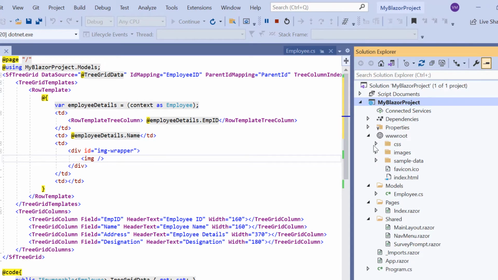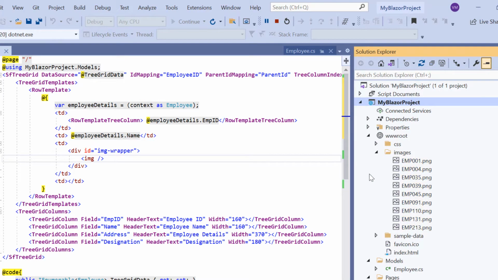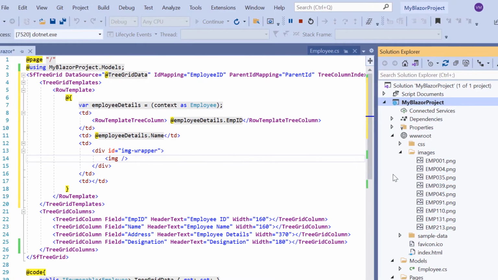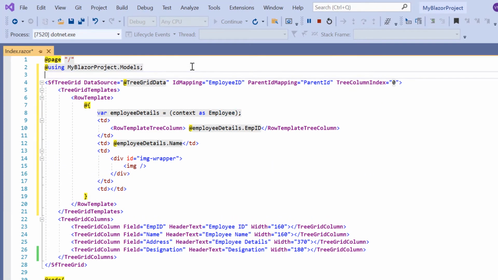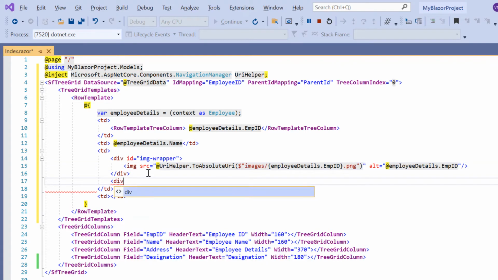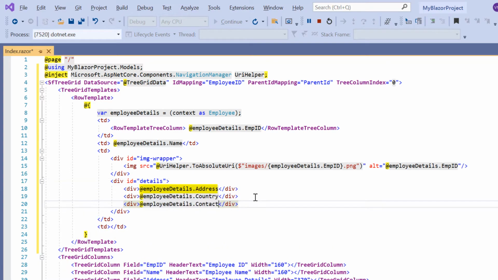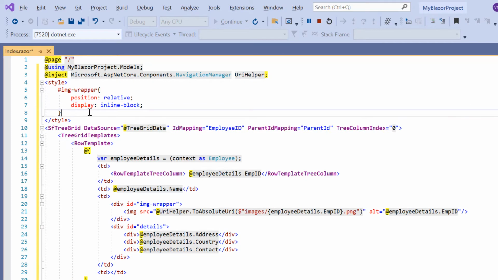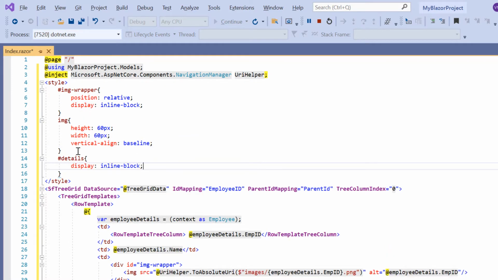Here I have already added the images under the root folder in this sample. You can find this sample's link in the description section. To manage navigation to the images, I inject the Microsoft.AspNetCore.Components.NavigationManager URI helper and use it to retrieve images from its path inside the image element. Again, I add another content division element with an ID attribute to display the employee details. Here I will display details like address, country, and contact, accessing them from the employee details variable. Then I add a style element to define styles for the image wrapper, image element, and employee details.